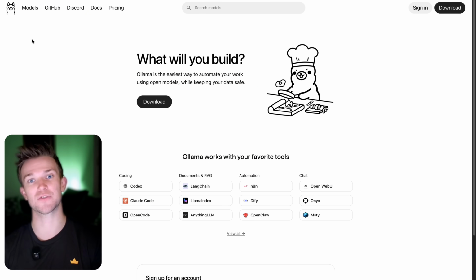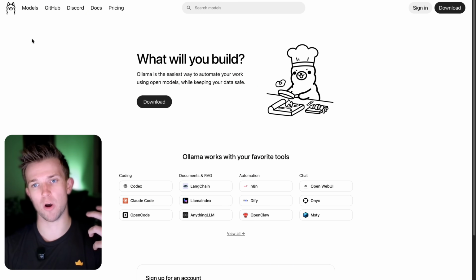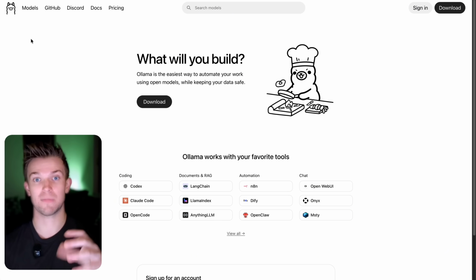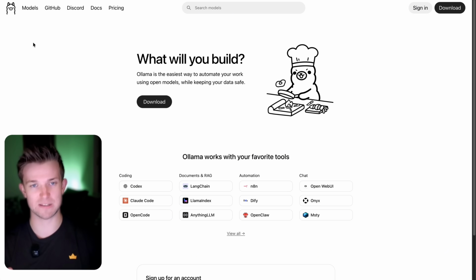So let's get straight into it. The tool that we're going to be using to allow us to use Claude Code offline is one called Ollama. Ollama allows you to run open source models on your device, which means we are going to be running an LLM on our laptops, on our computers, on our PCs, whatever.